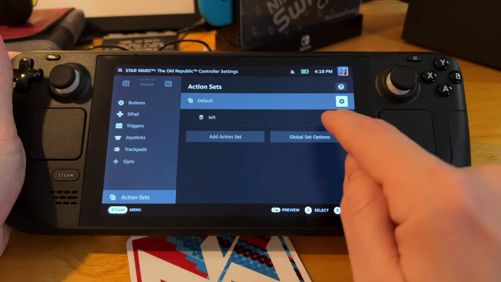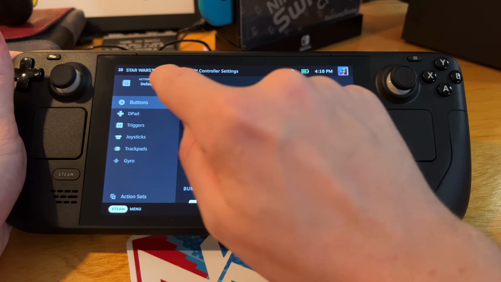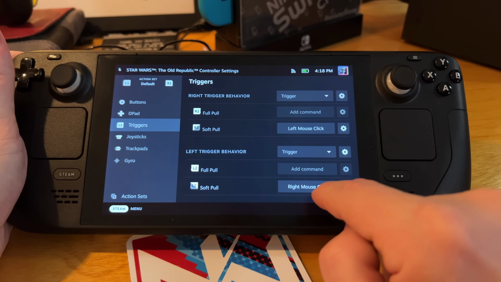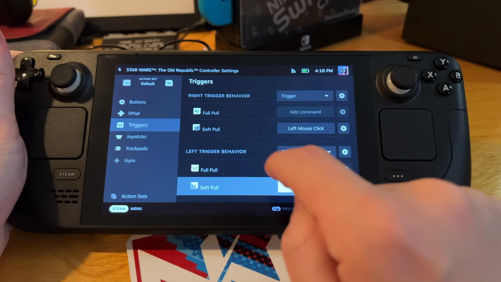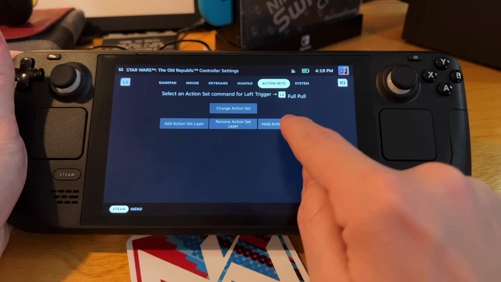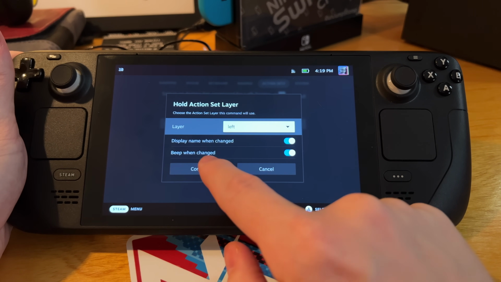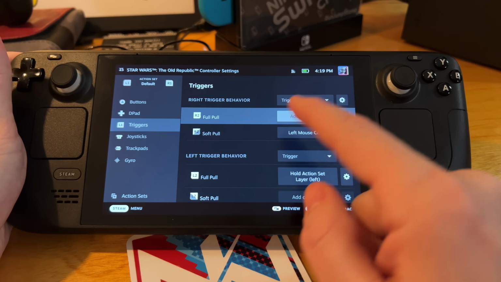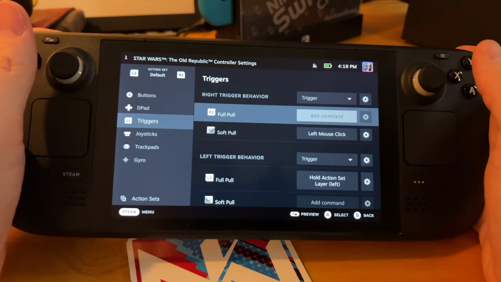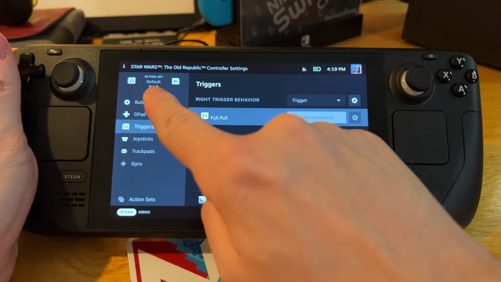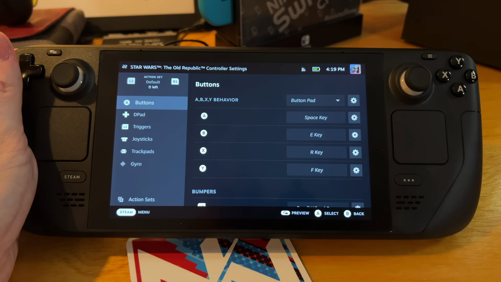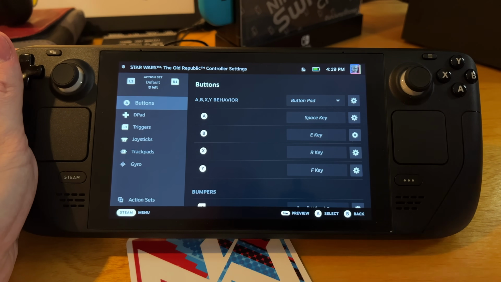Confirm. And now that I've got that, I'm going to go back into my default. I'm going to come down to triggers and set my left trigger full pull. Actually, we're going to remove that command. My left trigger full pull is going to be an action set, set up as a hold action layer. Confirm. What that means is that whenever I pull the left trigger and hold it down the whole time, it's going to switch over to a new set of abilities that inherits all of the stuff from the previous set of abilities, but overlays new stuff on top of that.